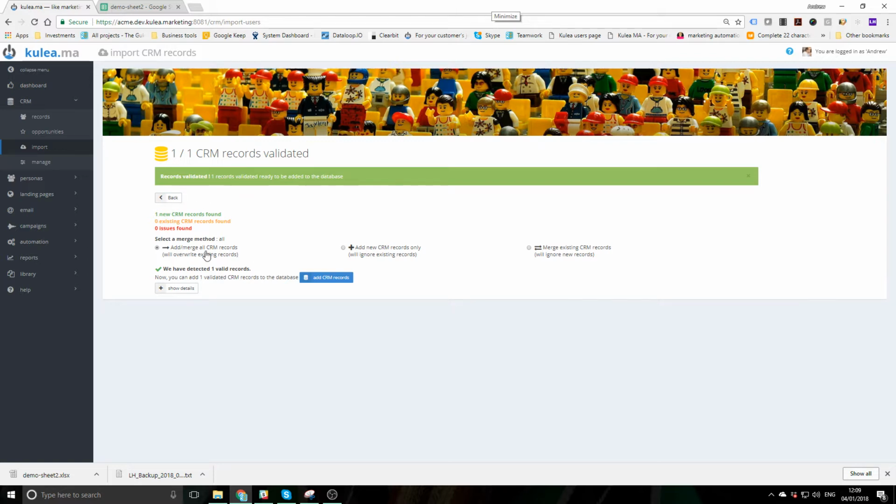We have three options here. We can add, merge all CRM records, which will overwrite existing records. We can add new CRM records only, so only the new ones that we found, and we'll ignore existing ones, or we merge existing CRM records, which will ignore the new records. I'm just going to go for the kind of default standard, add, merge all CRM records.